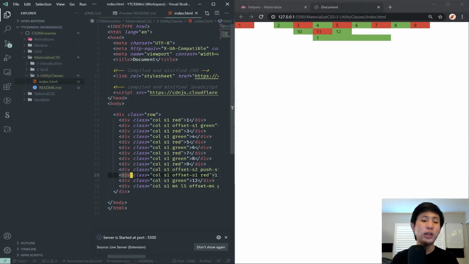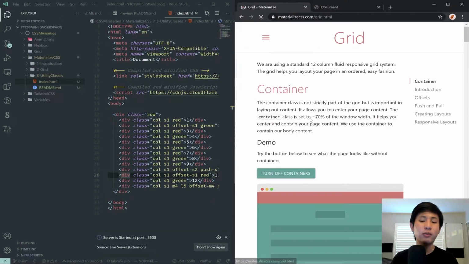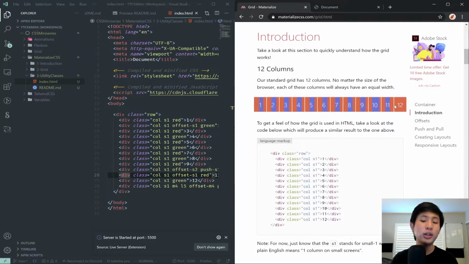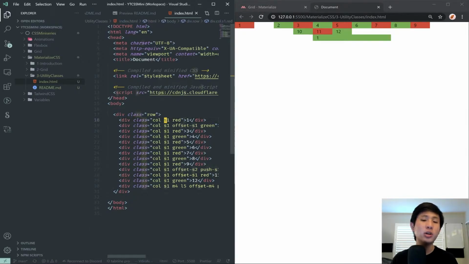So as a quick recap, we basically went over the grid in the previous episode. As I said, the grid in Materialize is made up of 12 columns by default. You can't really change it. Each of the columns will always have an equal width. And you can use these, like S1 basically means on small screens and up, make it one column. And M4 means on medium screens and up, make it 4 columns. L5, and so on, large screens, 5 columns. And then this makes it green, for example.